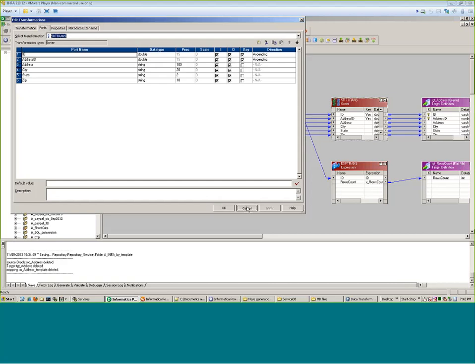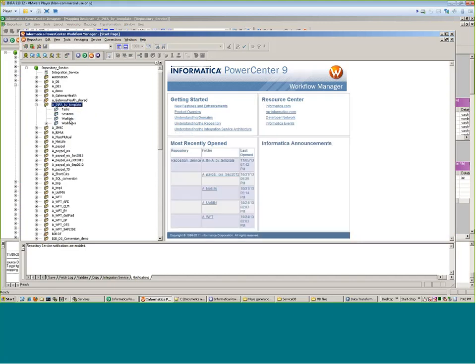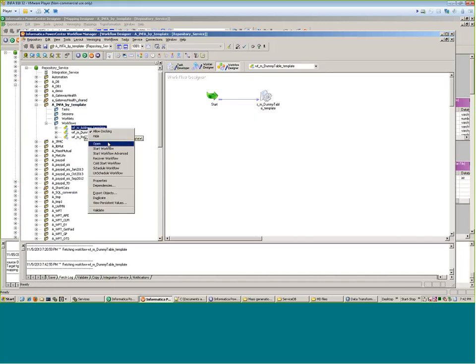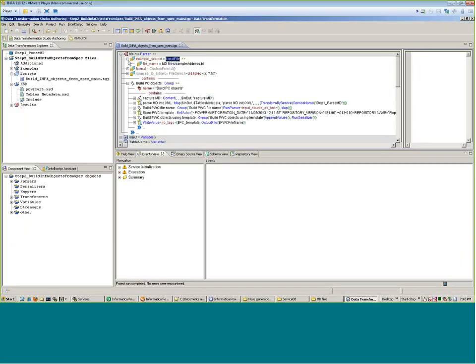In addition to the mapping, obviously, we can go to the workflow manager, disconnect and connect, and we should also see that a new workflow has been created representing the address mapping, or the workflow for it. And obviously, all the settings are being set according to the template. That's basically it.